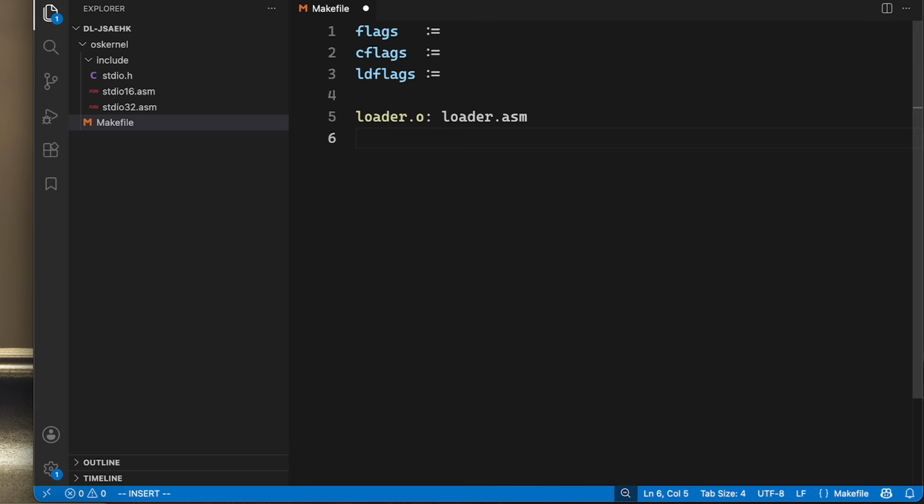And we're going to compile this by running nasm, so you need to download that package if you don't have it. So the flags are the assembly flags, and the C flags is the C flags. And this will create the object file.